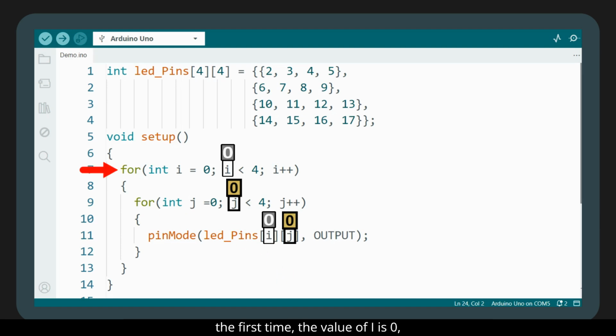When the loop runs for the first time, the value of i is 0, which is less than 4, so the condition is true, and we move to the body of the loop. Here, the second for loop runs with j starting at 0. The pin at index 0,0 is set as an output, then j increments, and the process continues for all columns in the first row. Once all columns are processed, i increments, and the same process repeats for all rows.